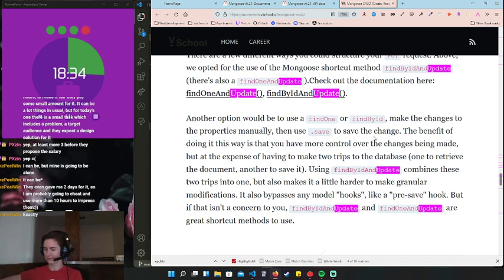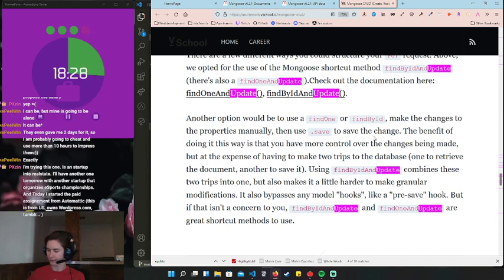Exactly. Win-win situation. Tech is so cool.